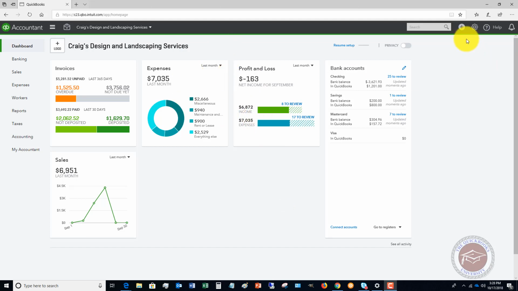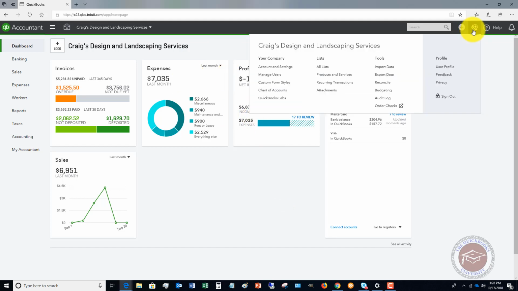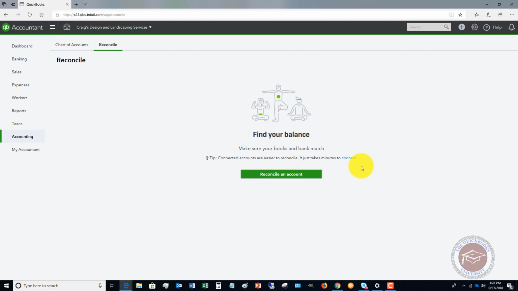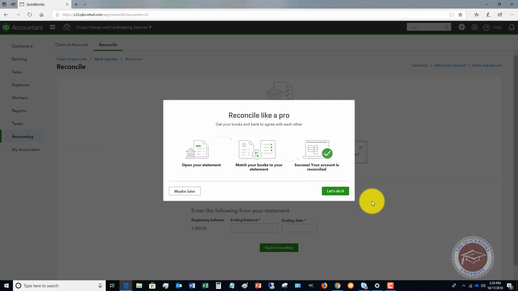We're at the home page, and we're going to go up to the gear icon, and down to Reconcile under Tools. So we click on this, and if this is your first time, it's going to say, find your balance, etc., reconcile an account. These are pretty good instructions right here.